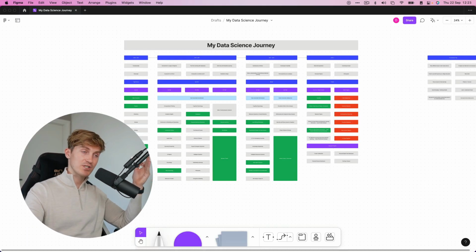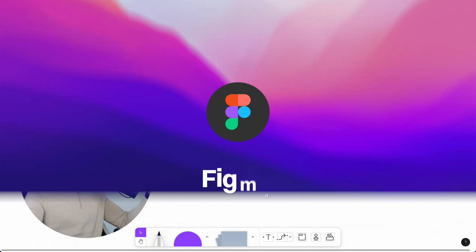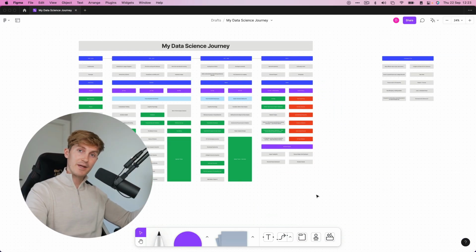And another cool app which I begin to use more and more often is Figma. I use this to create mind maps or explain things in my videos. And I even use it for my clients sometimes to explain certain parts of a project, for example.